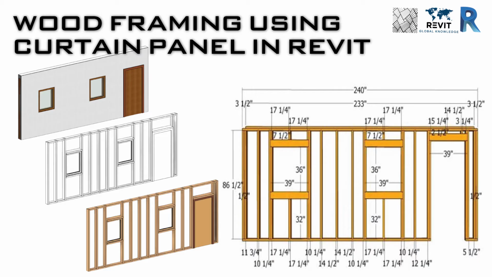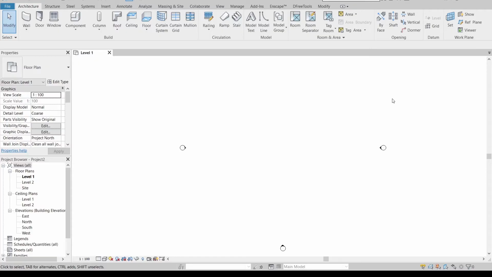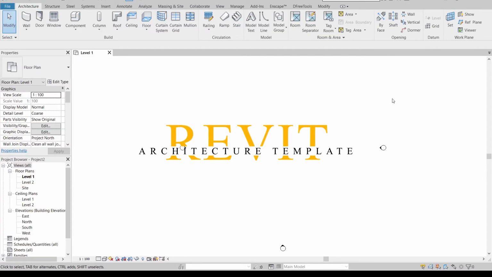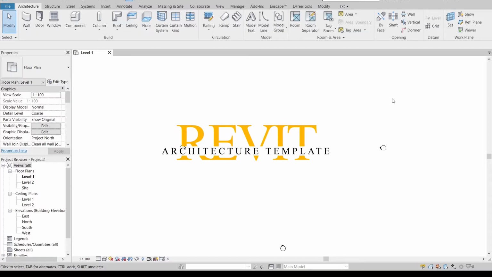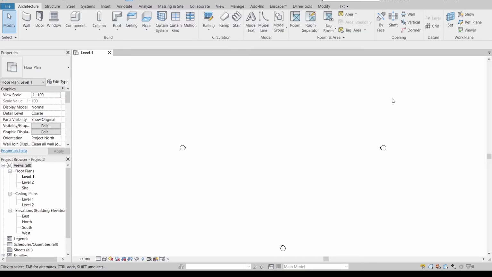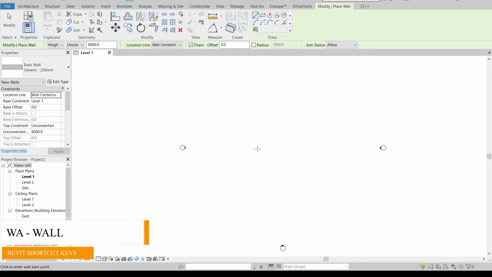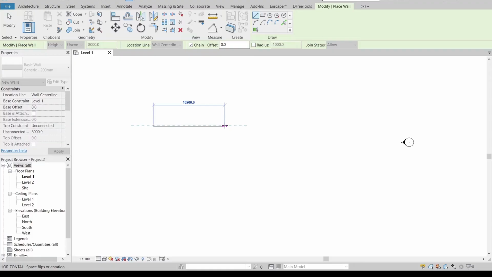Now, let's switch into our project together. Here we are in the Revit Architecture template. In order to make our wood framing, or cold wood framing, in Revit, the first thing I will do is use an existing tool, the curtain wall. I go to the Architecture tab and choose Wall, or WA on the keyboard as the shortcut key. Then I pick the first point and draw the wall, then hit Escape a couple of times.